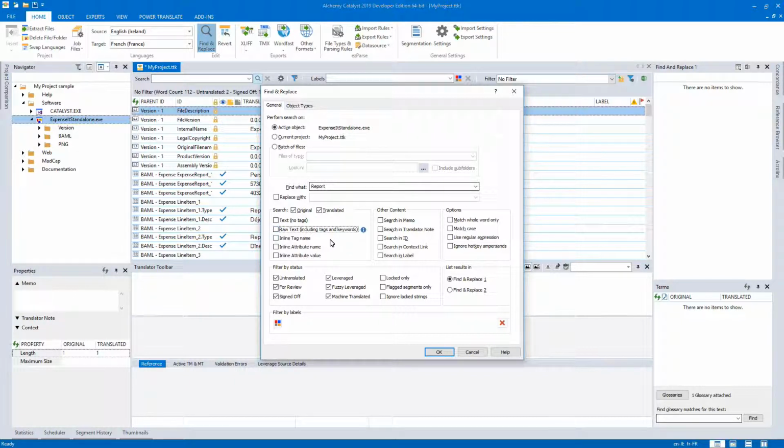It can also search into inline tag names, attribute names, or attribute values. Also, this search can be extended to the metadata of the project, such as the memo, translator note, the ID, etc. And of course you have the usual options which are found in most search facilities.